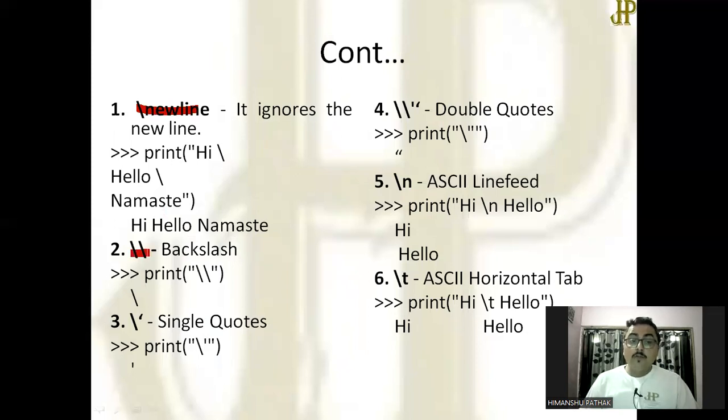Backslash: if you want to include a backslash in your printing, then you have to use this. I already gave the example of the double inverted comma. New line: here, if I try to print hi, new line, hello, it will print hi in the first line and hello in the next line.